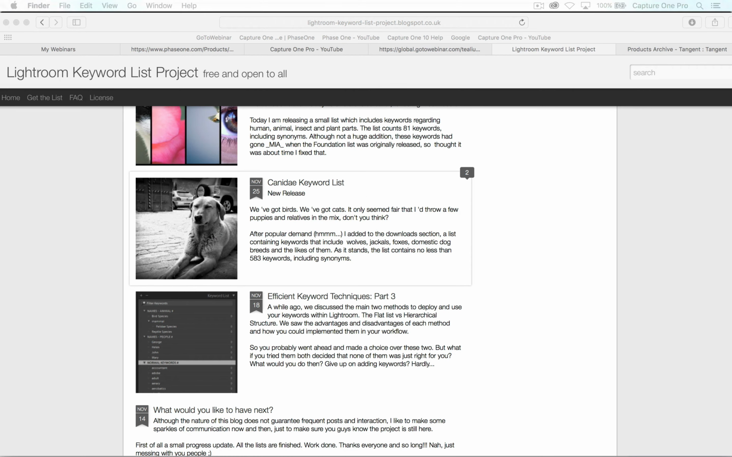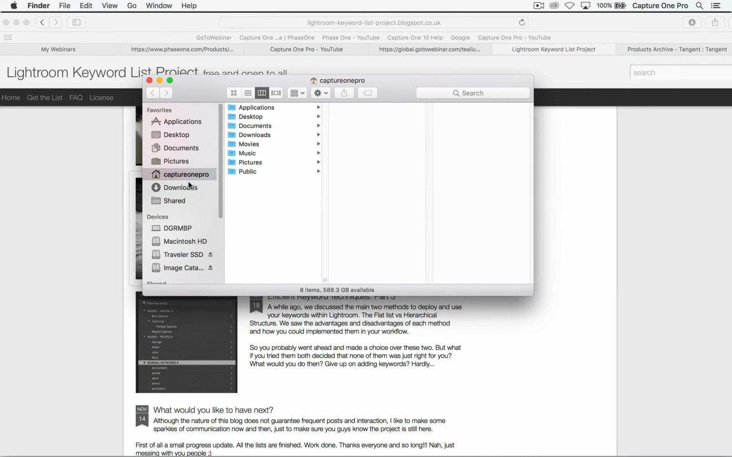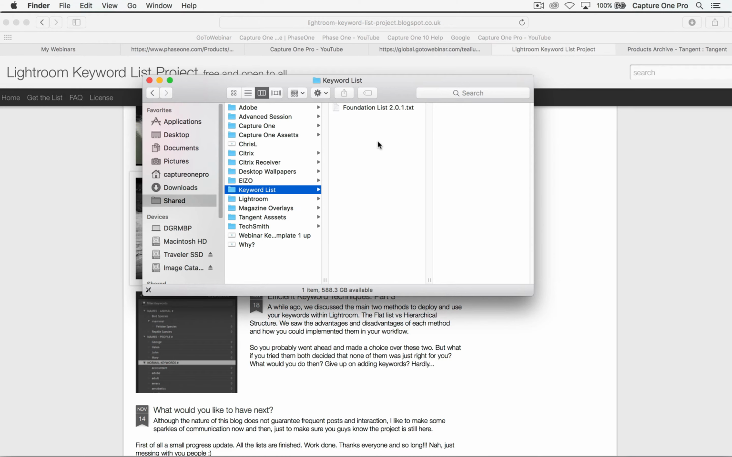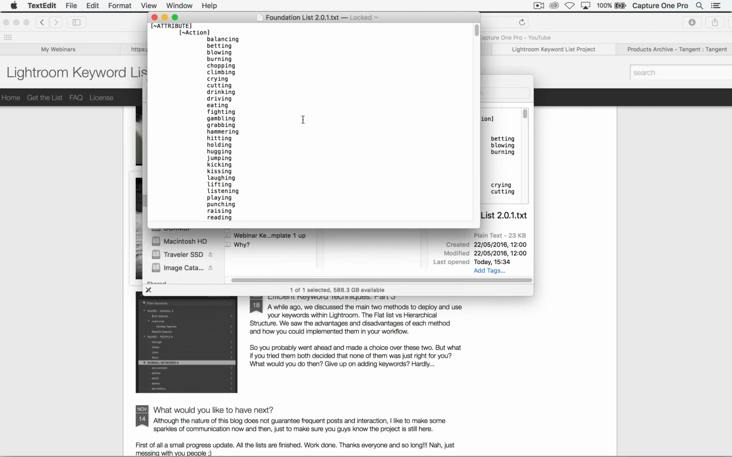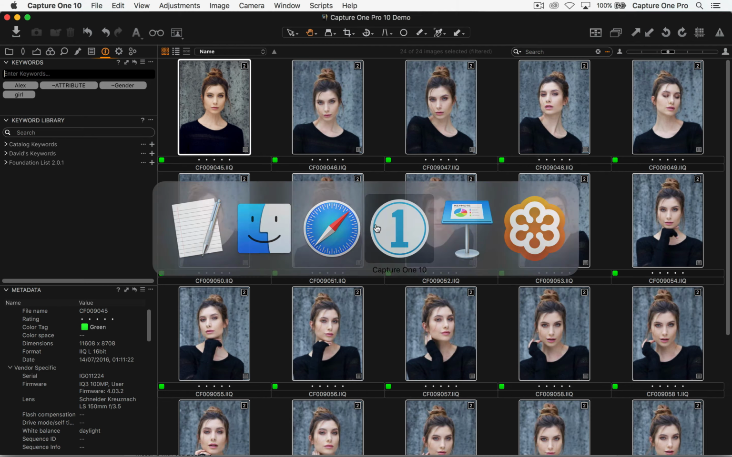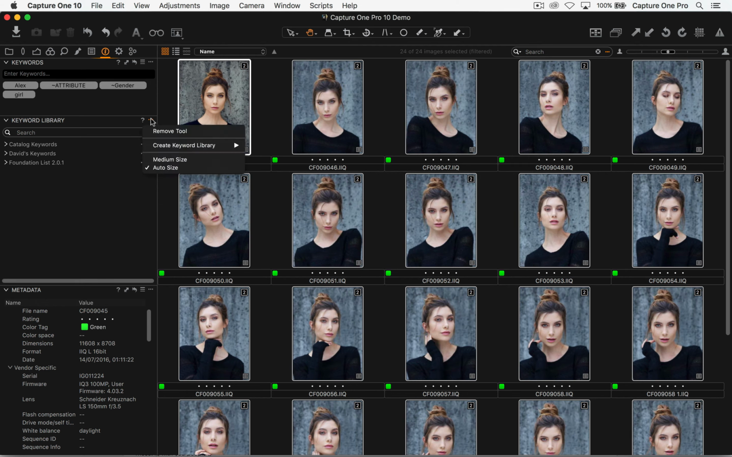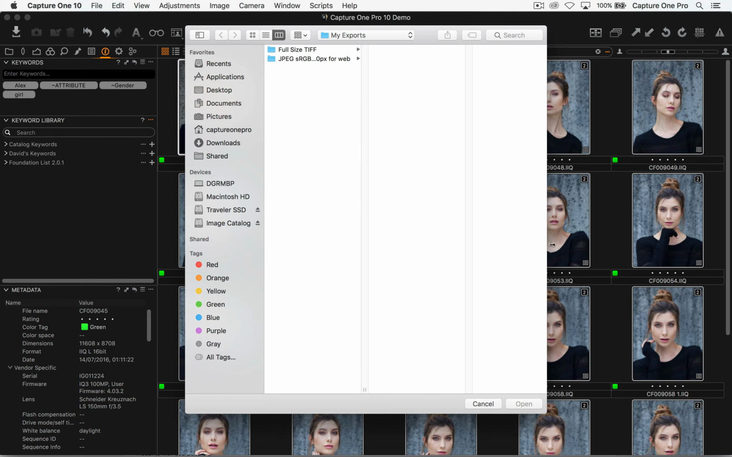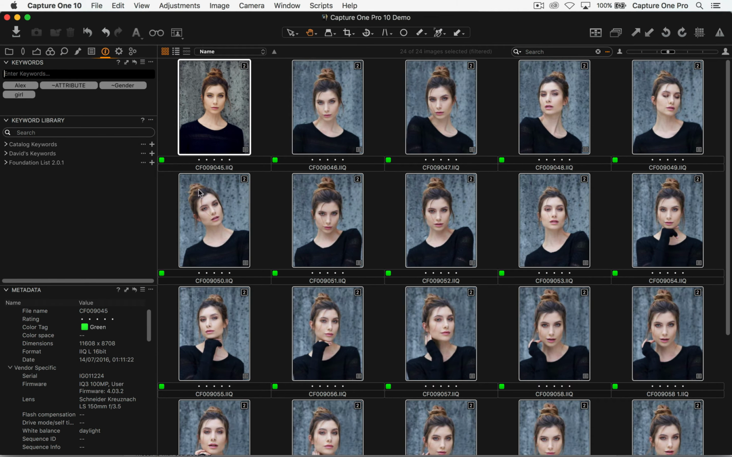So if we open up Finder, once you download it, it just simply looks like, where is it? This, just a very basic text file. And all we need to do in Capture One to use something like this is simply say create keyword library, new from a keyword text file, point to that, and then it will just import that instantly into Capture One, and you can actually see it down here. So this just gives me some consistency.